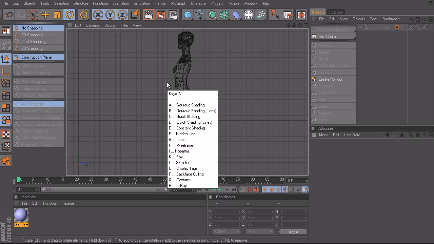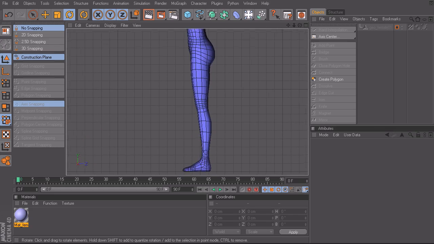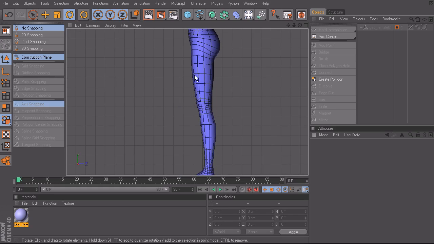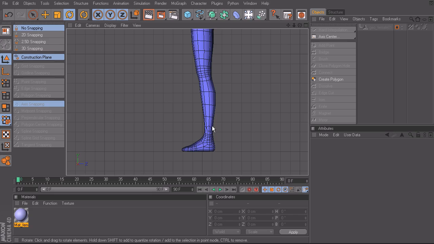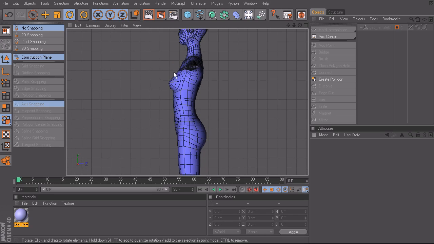So we can press the N key to get to our display menu, and press the B key. That'll show us our model shaded with the wireframe. We always want to be mindful of our topology. That's why we'd want to most certainly make sure we can see our wireframe to make sure we're placing our joints in the right spot. If they're not placed in the right spot, we're going to get some very weird deformations.